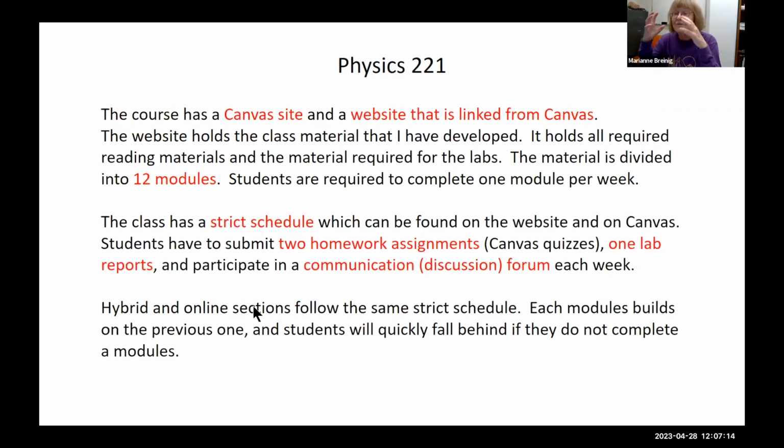So the way I set up the course is that Physics 221 has a Canvas site, obviously, and it has a website that is linked from Canvas. And the website holds all the materials that the students have to read, and it's a class material that I have developed. And it also holds all the materials that are required for the labs. And the material is divided in 12 modules, and students are required to complete one module per week.